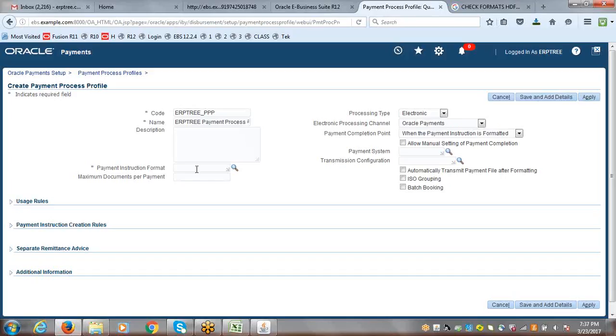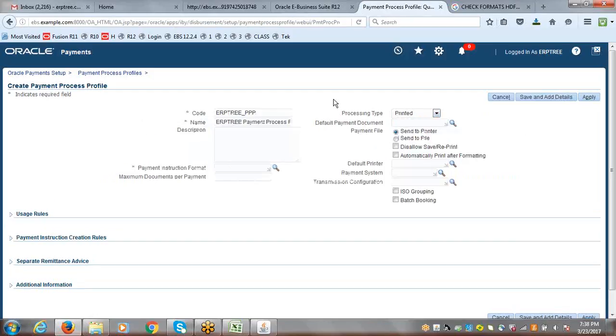And here you have to select the same format. The format you selected at the payment document definition time, the same format you have to select. Before you select how you are processing the payment, that processing type you can also select. Here, processing type: how you are going to make the payment, electronically, EFT or check. The method you can select here. Say I'm going to select printed, which means I'll be using checks. Okay, select processing type; the fields will change accordingly.